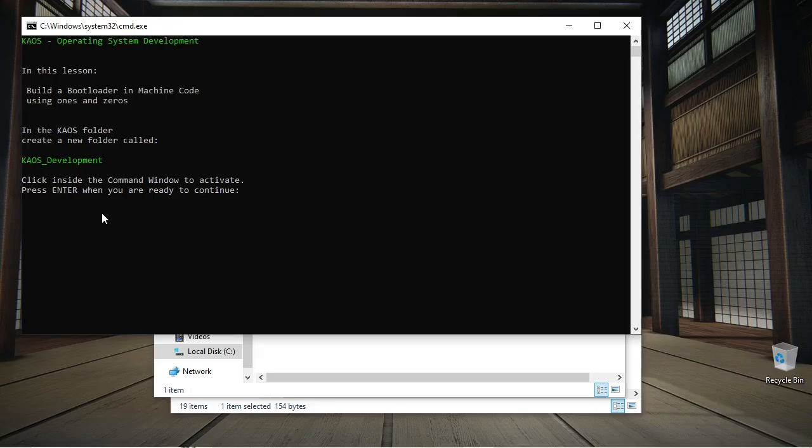You could use any text editor you like. For this tutorial, we want to use Notepad. Please save your document in the KAOS_Development folder. Name the file binary.txt.